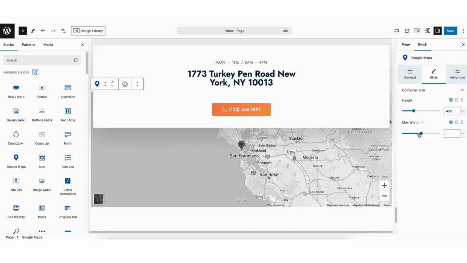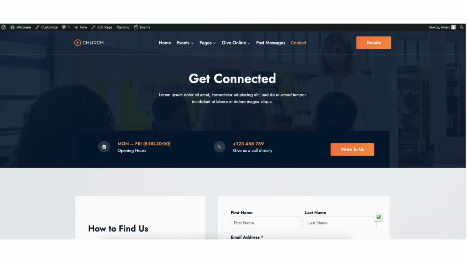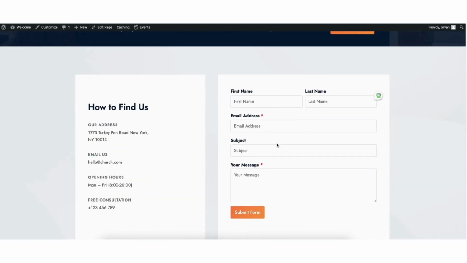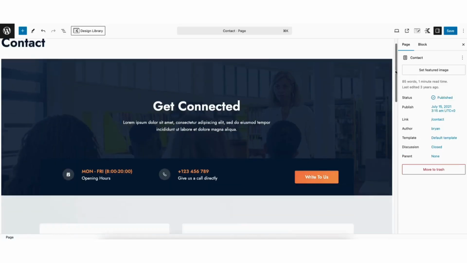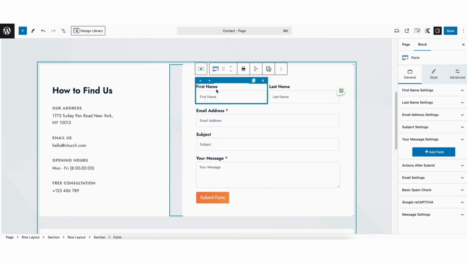Now I want to go over the contact form for your church website. I'll click the Save Changes button at the top to save my changes. I'll click View Page in the top right. I'll click Contact in the menu. You'll see the form showing here. To edit this, click Edit Page at the top. Scroll down to the contact form. Click into something in the contact form.